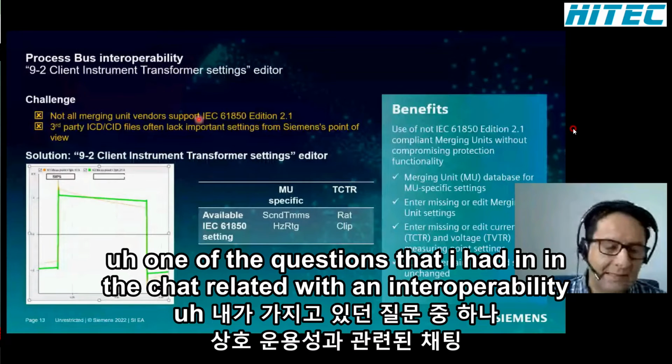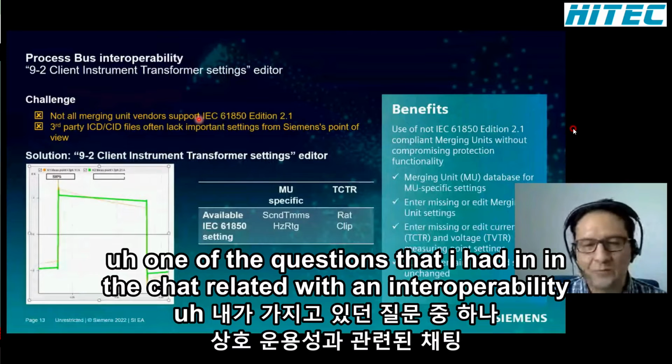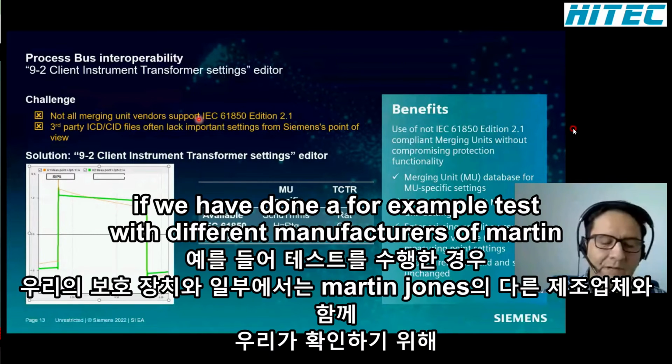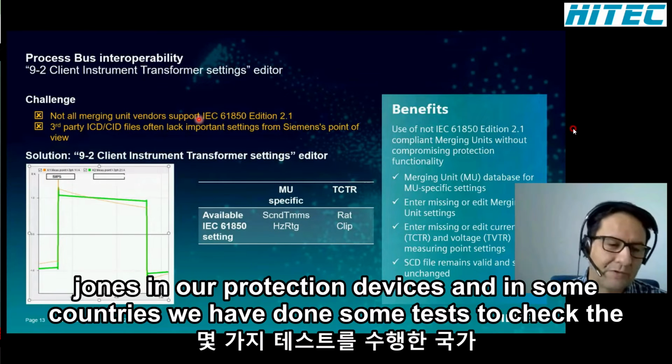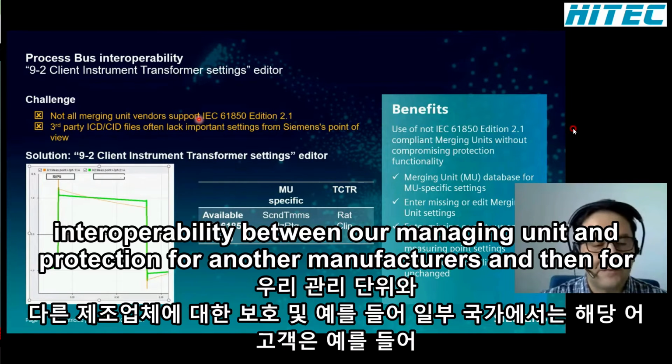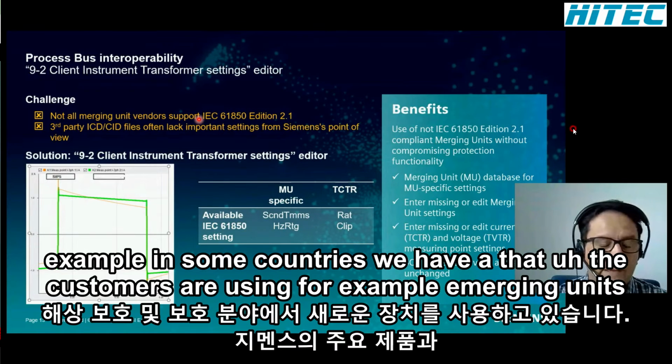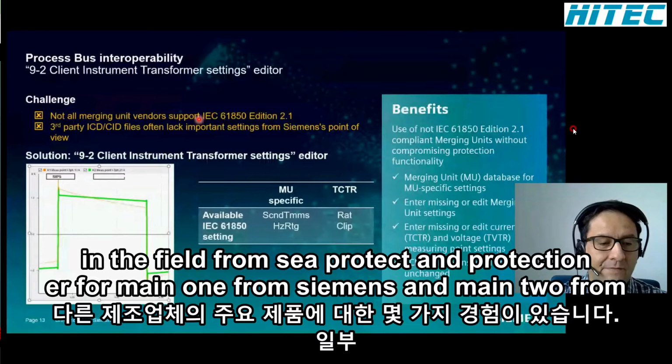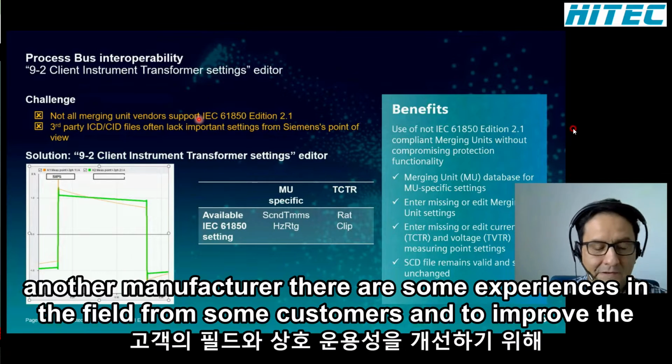One of the questions that I had in the chat was related to interoperability: whether we have done tests with different manufacturers of merging units and our protection devices. In some countries, we have done tests to check the interoperability between our merging unit and protection from other manufacturers. In some countries, customers are using, for example, merging units in the field from CPROTEC, protection for main 1 from Siemens and main 2 from another manufacturer. There is some experience in the field from some customers.